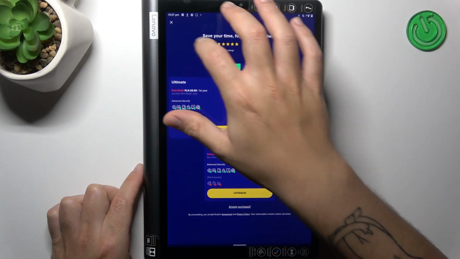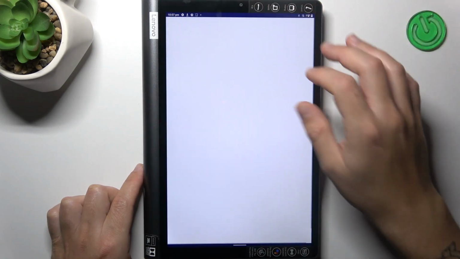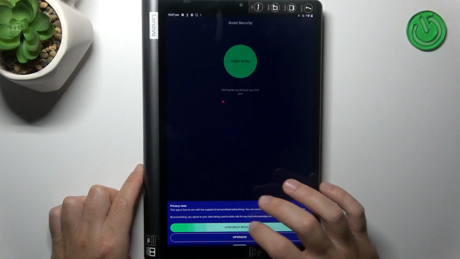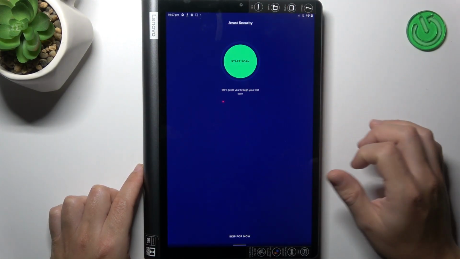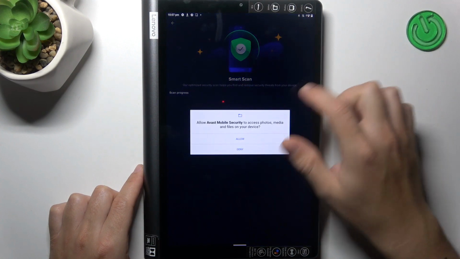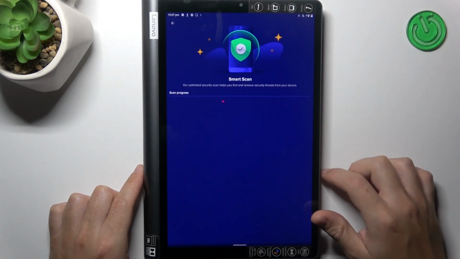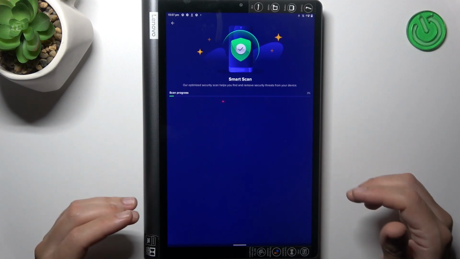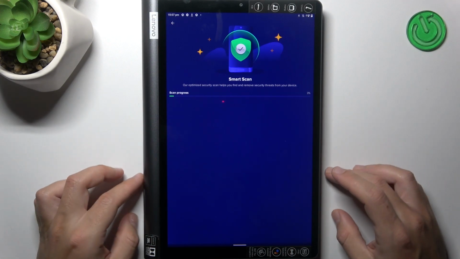Now close the ad. And choose Continue with Ads. Now tap on the Start Scan button and tap on the OK to add a permission to the files. Tap on the Allow, and after the scanning process, all of the unwanted software that you have on your Smart Tab should be removed from your device.